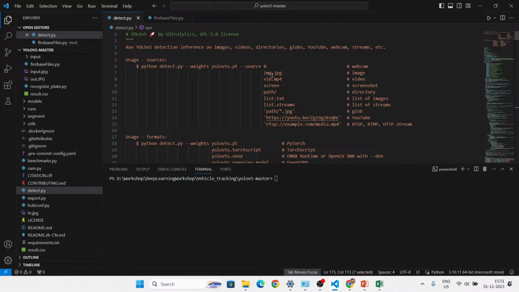I was using a YouTube video, so that's one of the advantages of using this directly. You have multiple options to give input. Either you can give your laptop or system webcam, or a single input image, or a video, or a path to a directory with images, or you can just give a YouTube link. So I'm just using a YouTube link here to run the program.